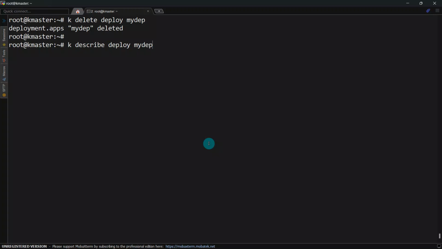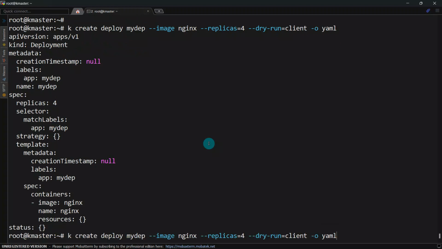Okay, so this time I'm gonna make use of Recreate as a strategy. So I cannot provide it like this. I need to create a YAML file first, then I'll update it over there. Okay. So for that matter, to generate a YAML file, let's run --dry-run=client -o yaml. This has generated a YAML file related to the deployment. Let's say deployment.yaml.